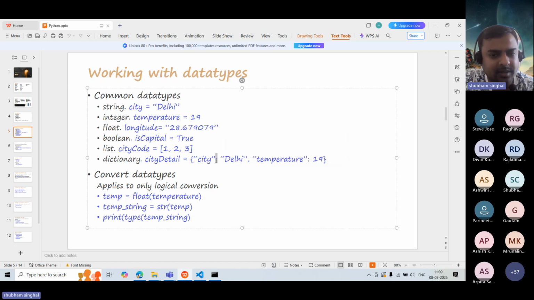And this is how we differentiate between key and value. By a comma, we are differentiating the first key-value with the second key-value. So there are two key-value pairs in it. This is how we do the key and value. Okay.